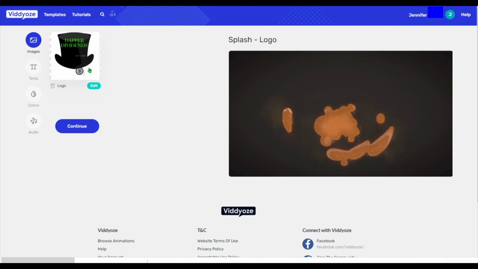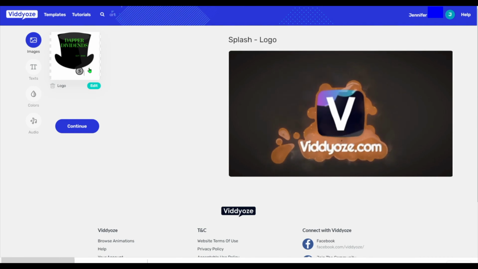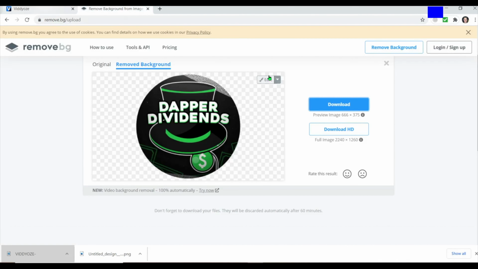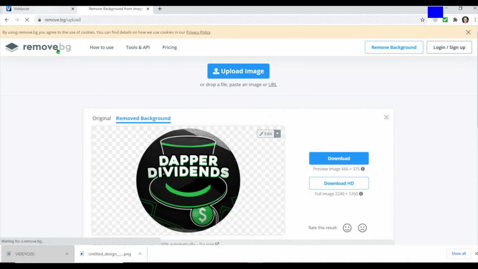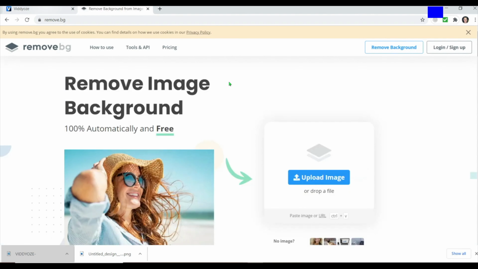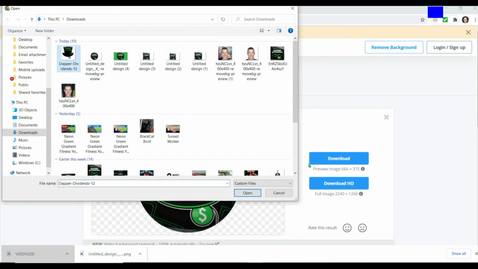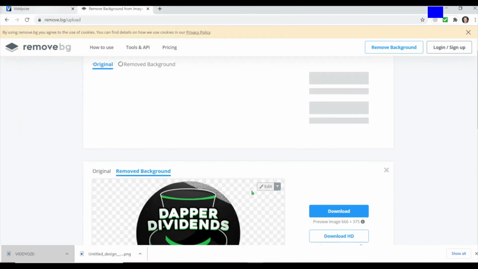I came across this website. It's called RemoveBG. And all you do, go to remove.bg, and as you see here, there's other things I've been working on. But if you go to RemoveBG, you can upload an image. Here's remove background, and it's 100% automatic and free, super quick. It's even faster than making videos on Viddyoze. Click upload image. Let's go to that same image, hit open.